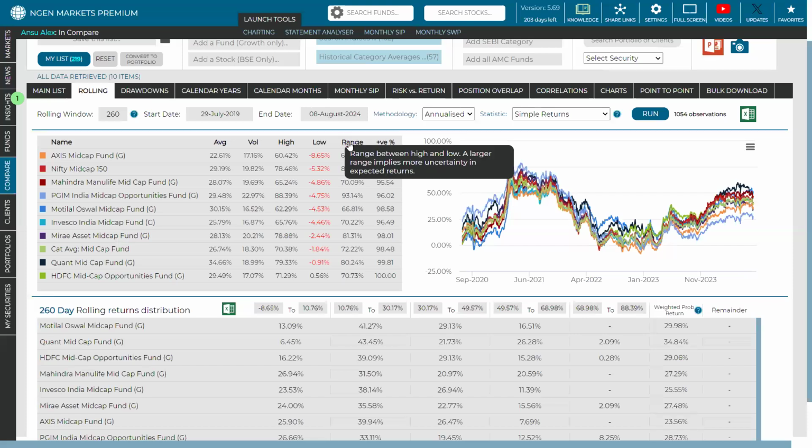Now, range typically tells us the swing for each of the funds. Let's say I look at Axis Mid Cap. It is saying that Axis Mid Cap can go as high as 60%, but it can also go as low as -8% in a 260-day rolling window. So based on that, how do we arrive at this range? We typically add this 60 with that 8, and that is how we arrive at this 69%.